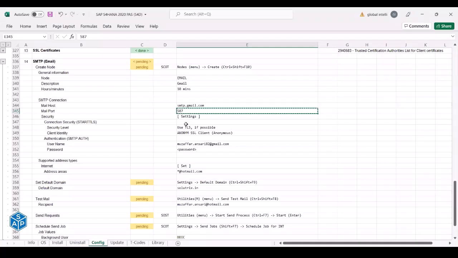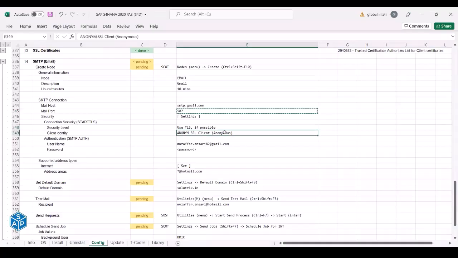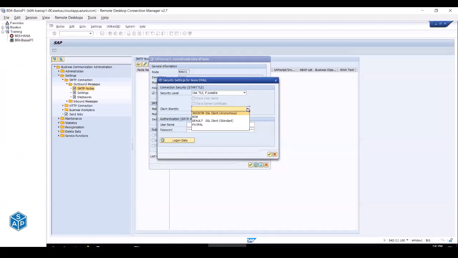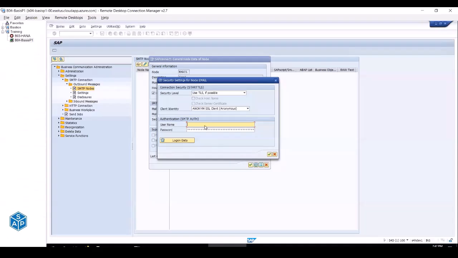Here in the settings, for security level, use TLS if possible. So in the drop down, select use TLS if possible. Client identity: anonymous SSL client. Then the username. This is the username we shall be using for sending and receiving mails. And just one minute, I think I'll have to get the password for it.